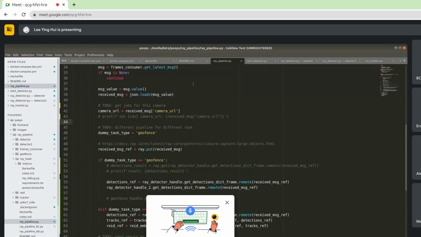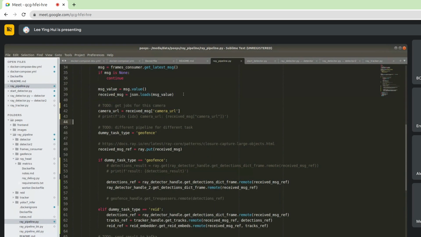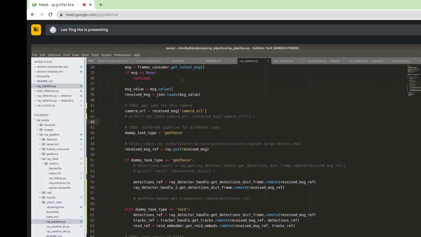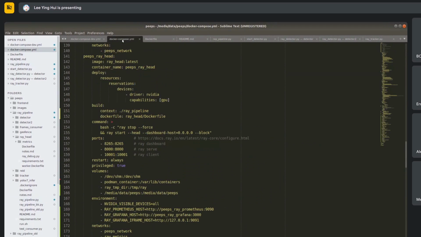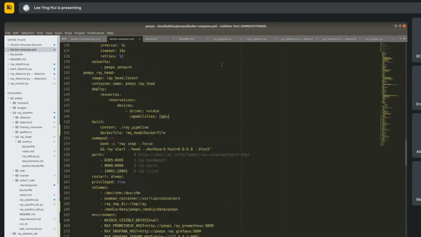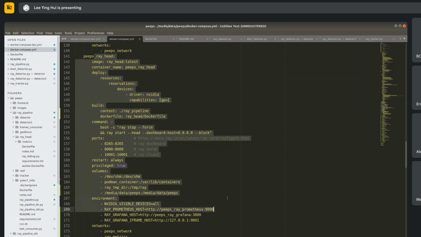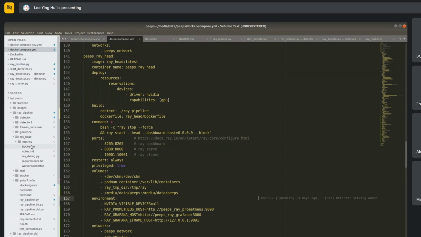Okay, so maybe I start first. I'll be sharing about Ray. Ray Serve is a way to serve your ML models. Let me do a quick demo first. I have a Docker Compose file, right? To start Ray, you need a Ray head.